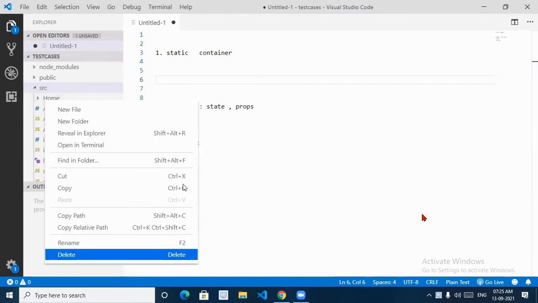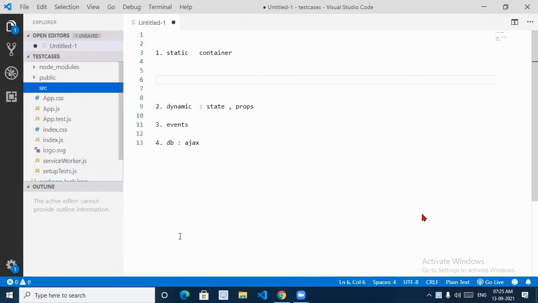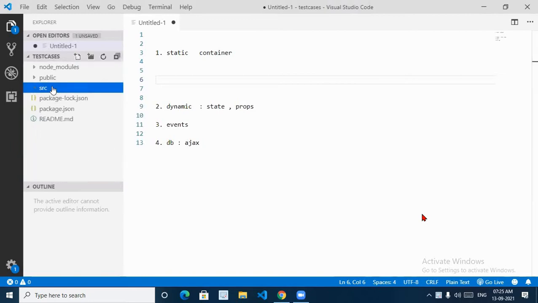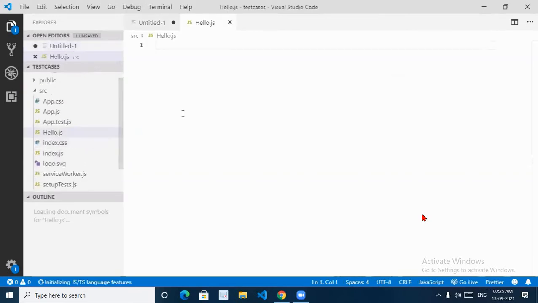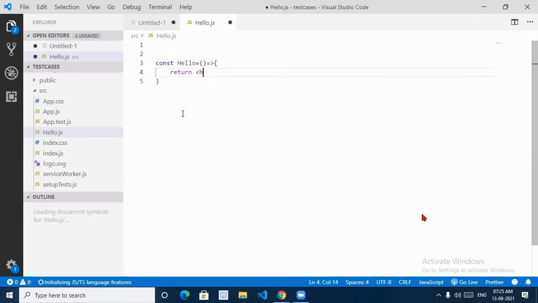Okay, delete it. Come here, just write it. New file, Hello.js. Here you can create one simple component, my constant Hello. Open one and close the one. Return H1, Hello, close my H1. This is my component, a normal component.